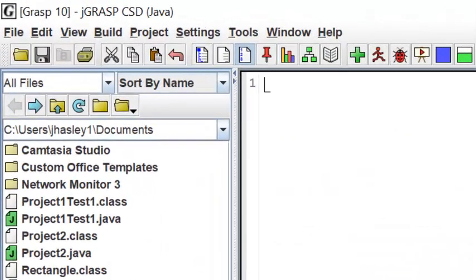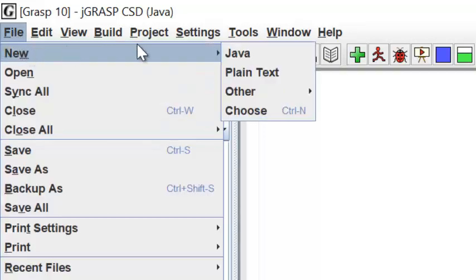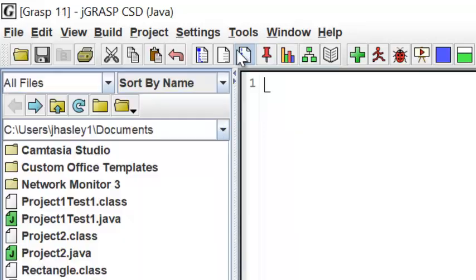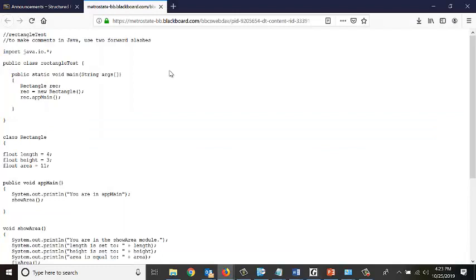In the upper left hand corner, you want to click File and then New and then Java. You will see that the menu presents you with several options. You can get the file Rectangle Test at our class Blackboard site. It's a text file, so when you open it, it will open in a browser.